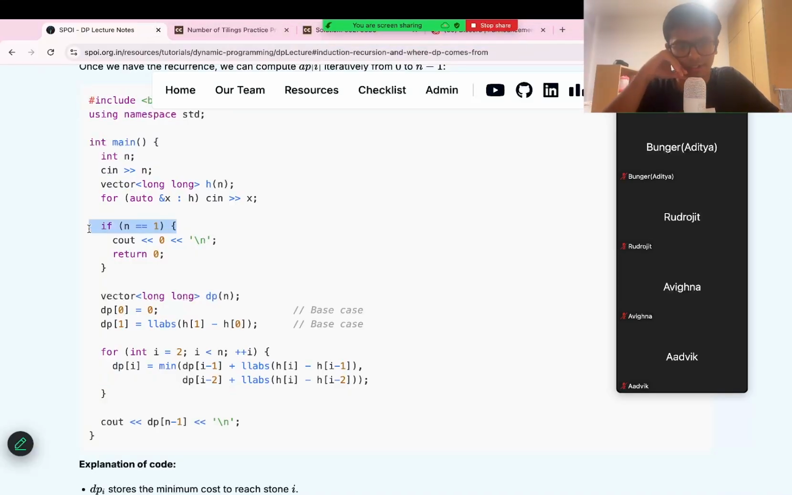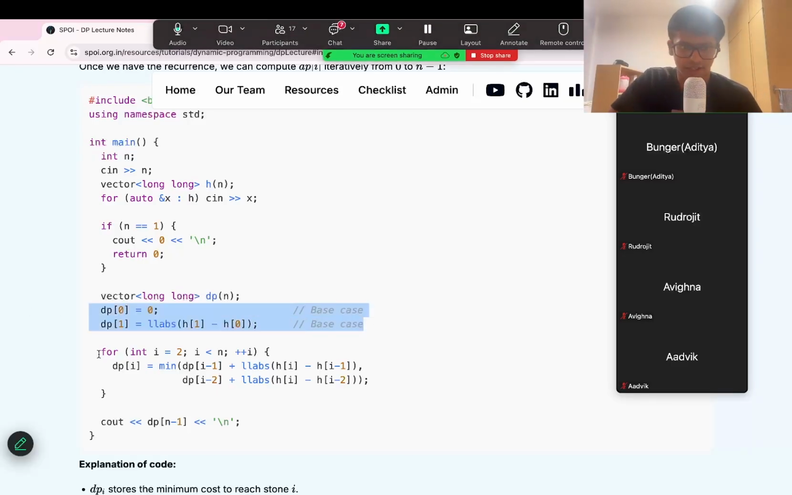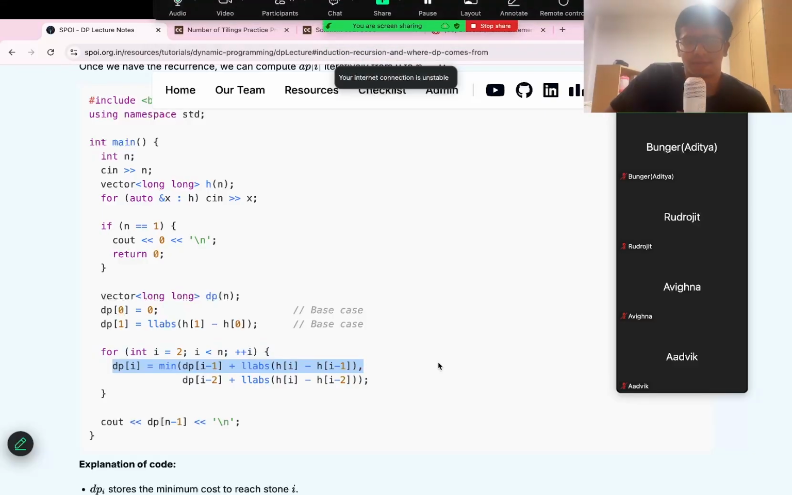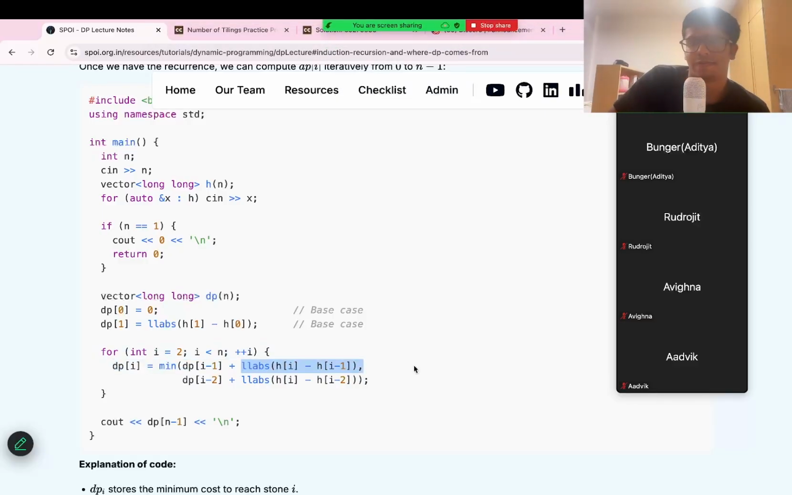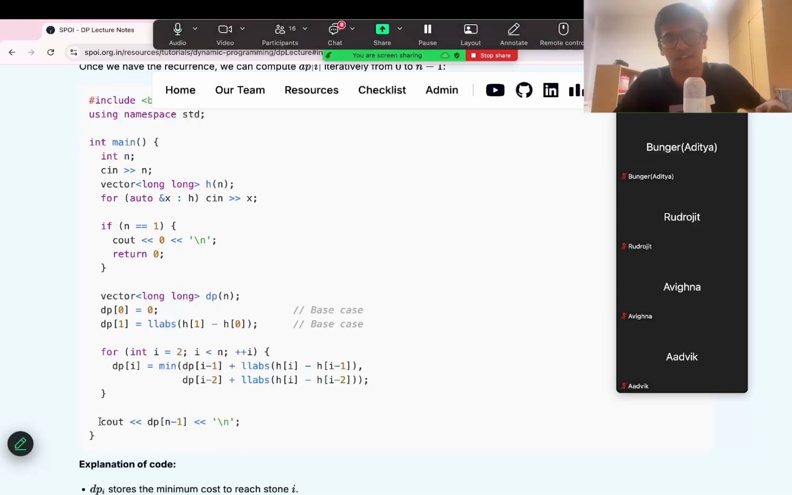If it's just one element, then its answer is zero. dp of 0 is 0, dp of 1 is the absolute difference of h1 minus h0. These two are the base cases, and from 2 to n, dp of I is the minimum of dp of I minus 1 plus the cost of going from I to I minus 1, and dp of I minus 2 plus the cost of going from I to I minus 2, and just print the final value to reach n.